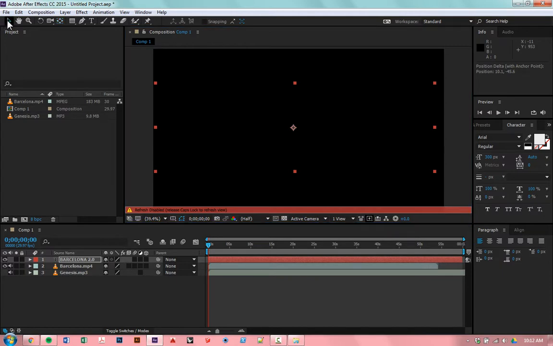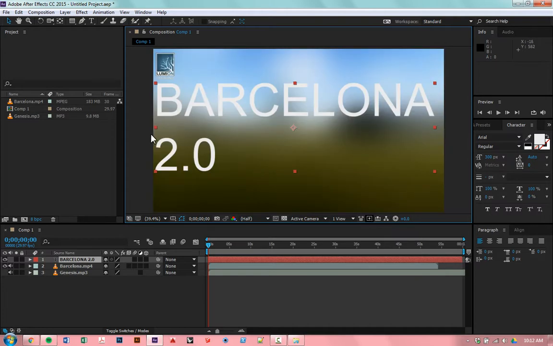And then go back to the selection tool. So right now, you'll see I just have this black screen, and I'm getting this error down here: "refresh disabled, release caps lock to refresh view." All that means is you probably have the caps lock on right now, as I just did in typing the text. So as soon as I hit caps lock, then it goes back to normal.